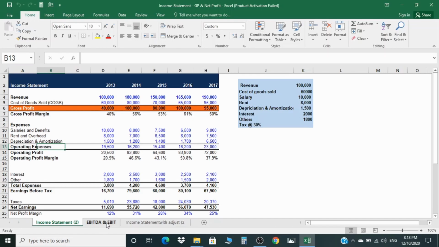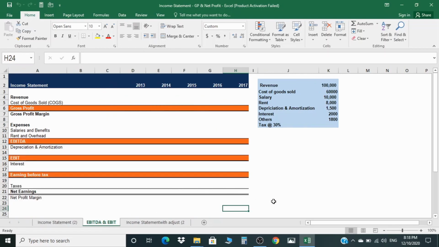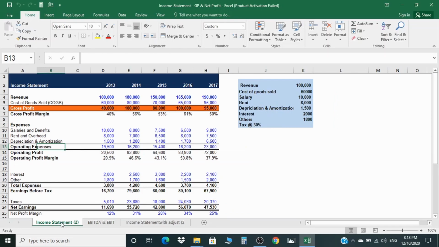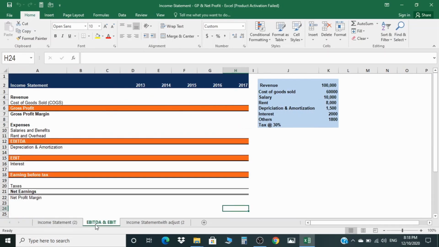But in finance we normally use terms like EBITDA and EBIT. So today I'll let you know how to do that. This is the same as we did here. It's the same as here as well, but actually we partition all the profits, and we go by EBITDA and EBIT. I'll explain what that is.